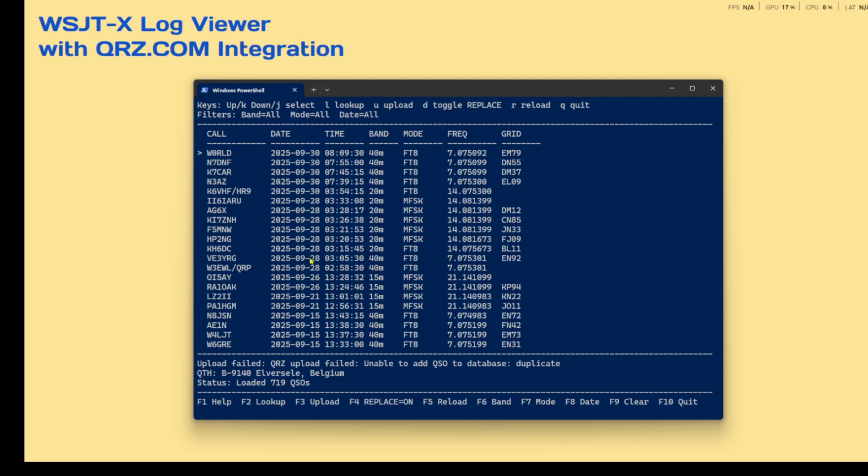So here it is. It's a text-only utility, runs right from the command line. There's no GUI. It is just this. And it reads the ADI file, doesn't do anything to it, doesn't modify it, doesn't play games with it. You're just reading it.